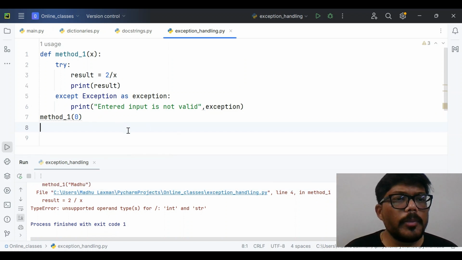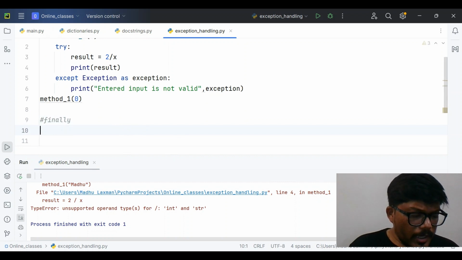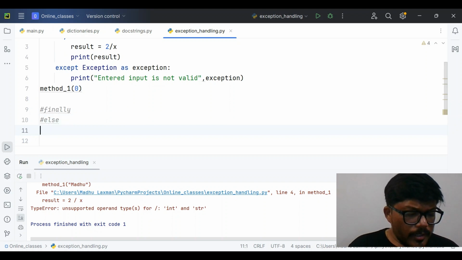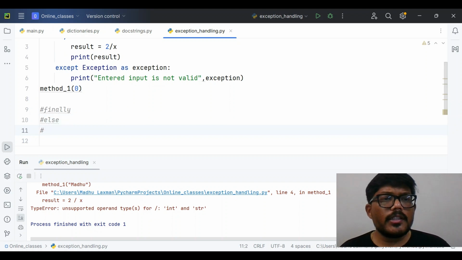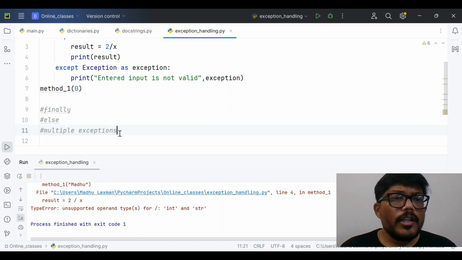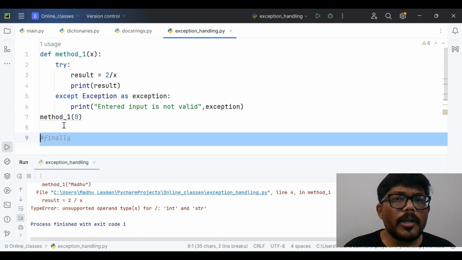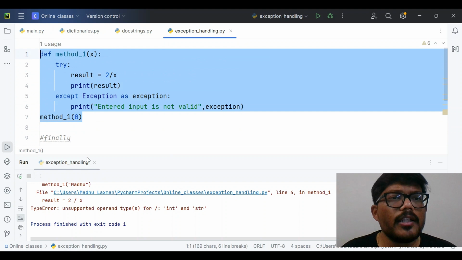To explain the finally keyword and the else keyword, we also discussed that we will be discussing handling multiple exceptions. So we will discuss these three in this particular method itself. This is the method that we discussed in our earlier video.